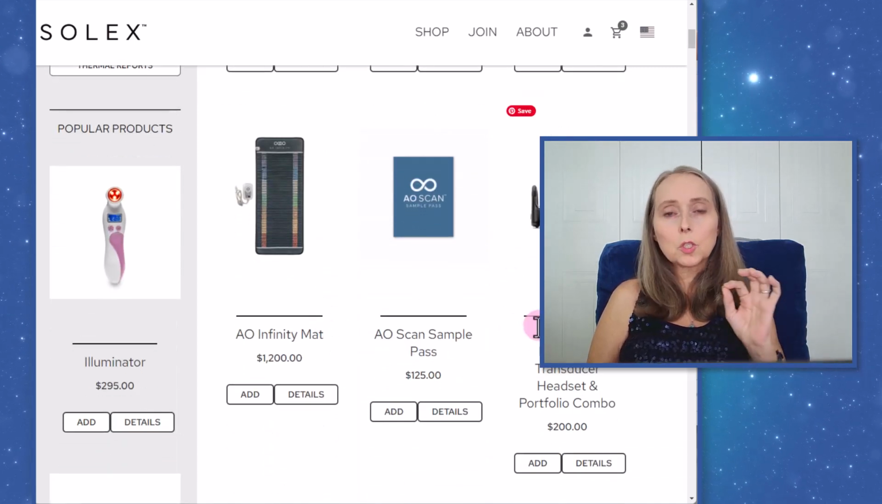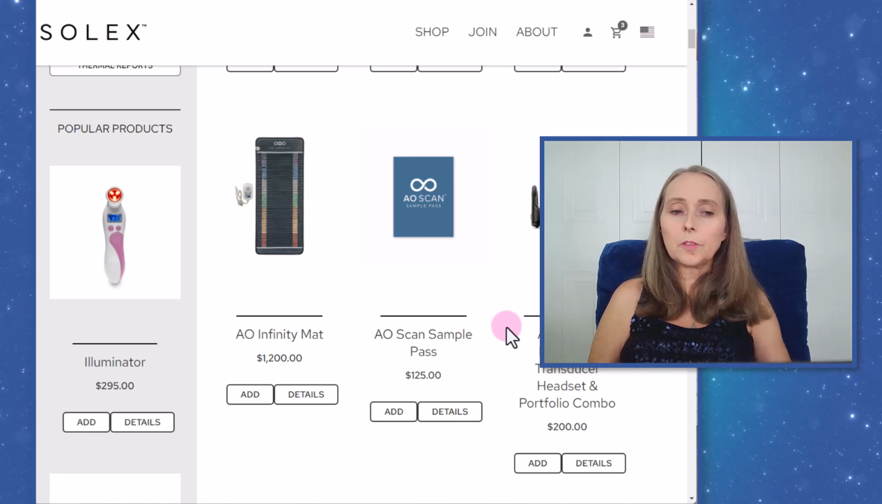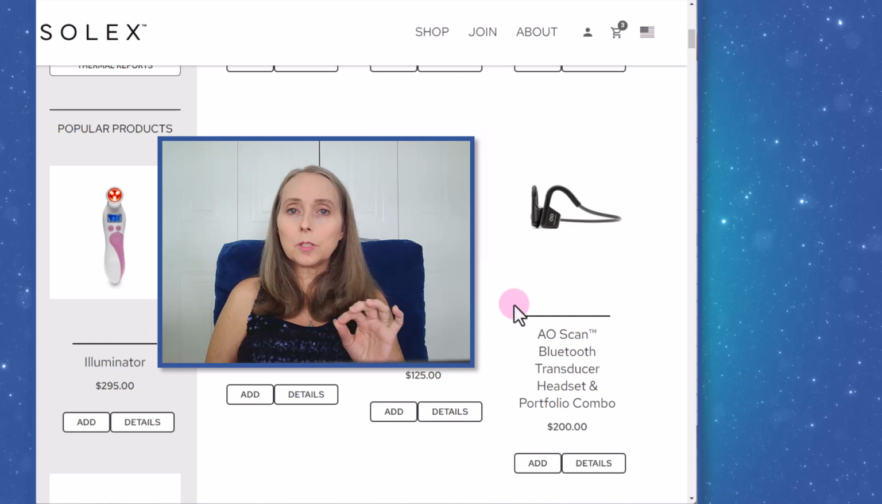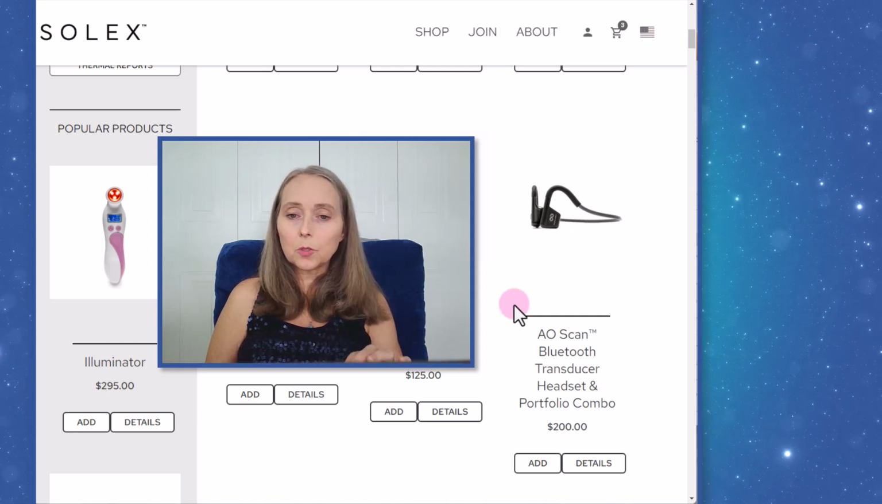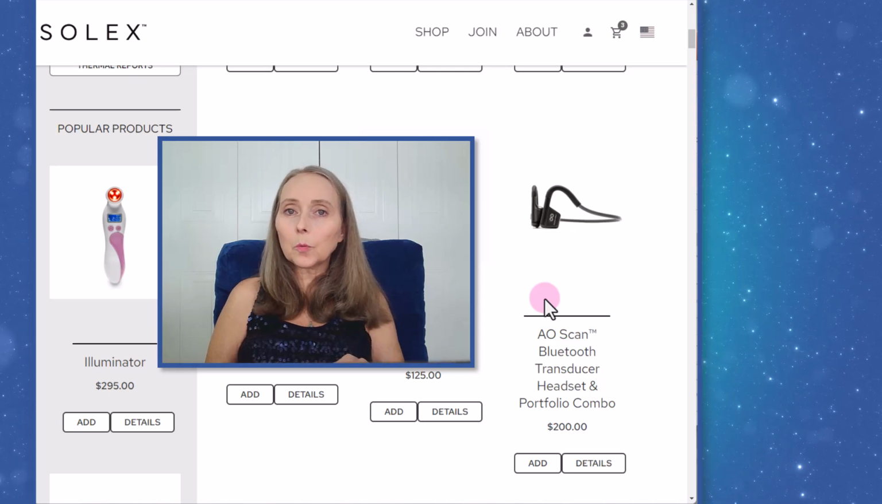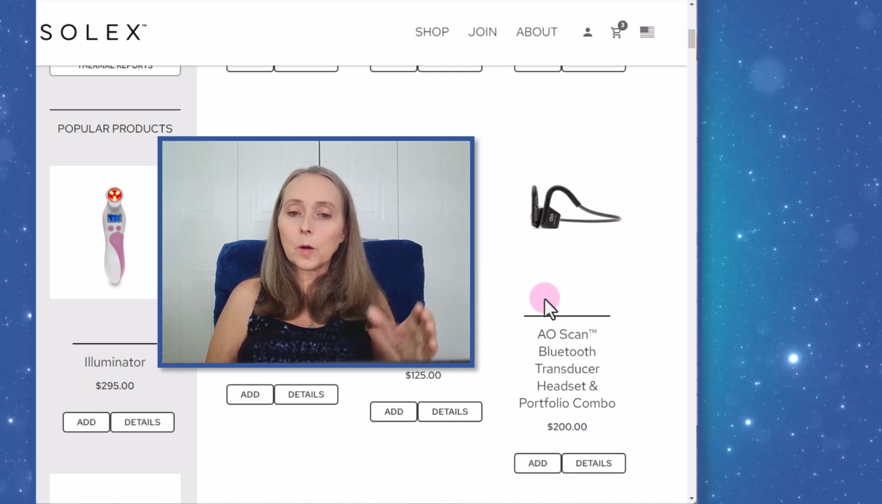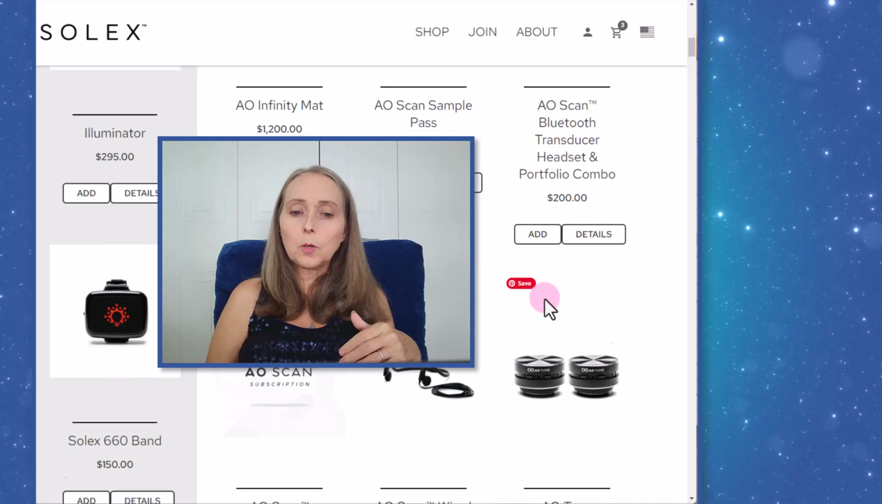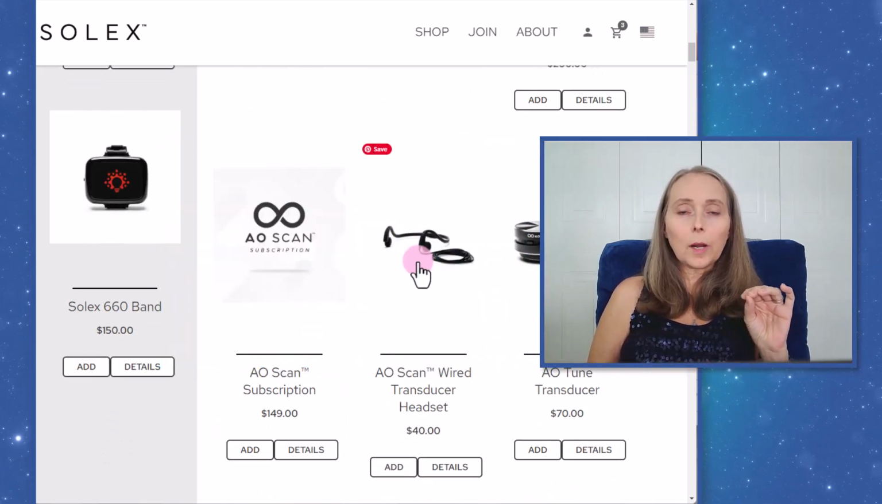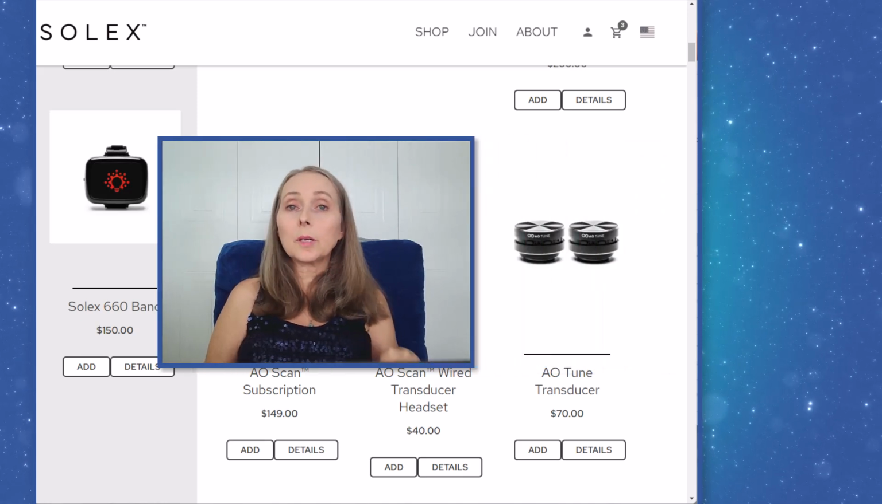I'll just cover a couple of things. If you did not buy a bundle, and so that means you did not get any bone transducer headset, this is your opportunity to go buy it separately on its own. Either the Bluetooth one, that's $200, or the wired one, which is down below here, for $40.